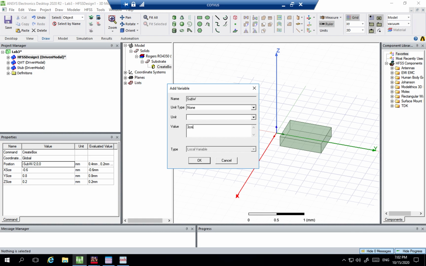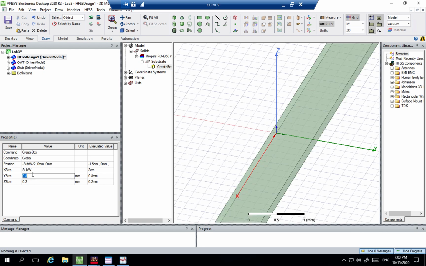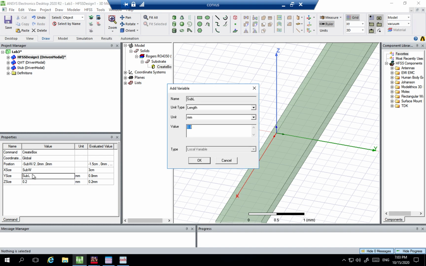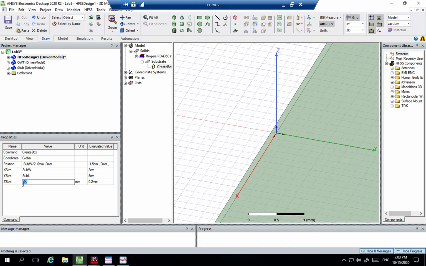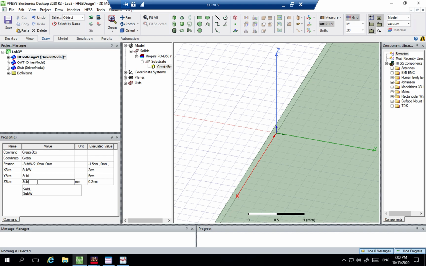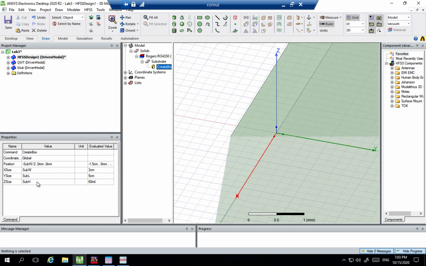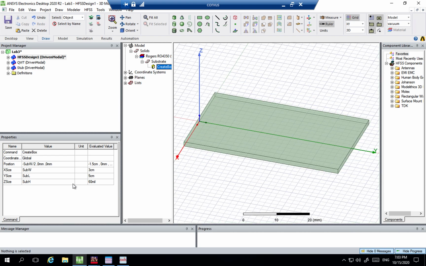Let's say the width of the stub is like 3 centimeters. Now the length of the stub would depend on the length of the two microstrip lines, but for now we can just give it a number, and we'll go back and fix it later on. Just say 5 centimeters for now. And the height is sub h, and that's 60 mils. Okay, so that's the substrate.